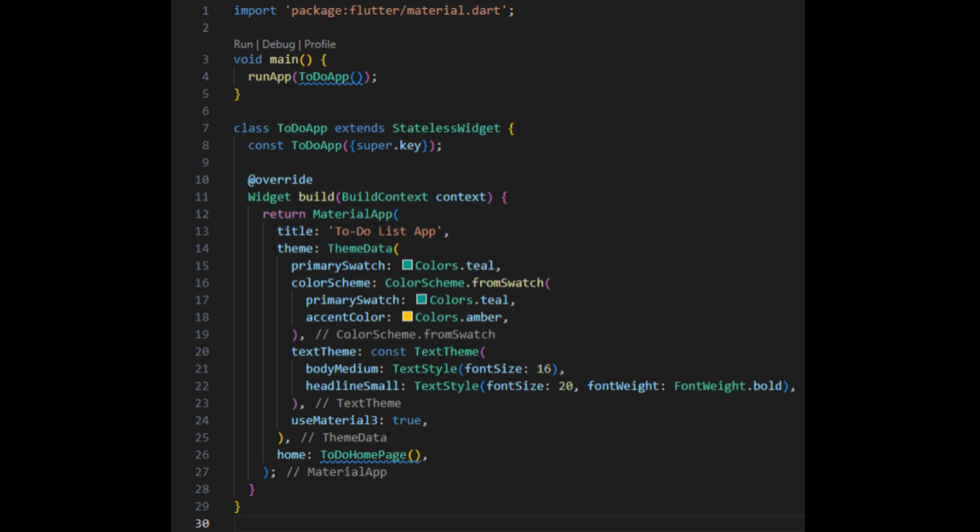Then we have the theme. This theme is setting the overall look and colors of the app. It's saying, use teal as the main color, and add a splash of amber for some extra color highlights. It also changes how the text looks, making normal text a bit bigger and headlines bold and stylish. Finally, there's a line that says use Material 3, which just means we are using the latest design style that looks more modern.